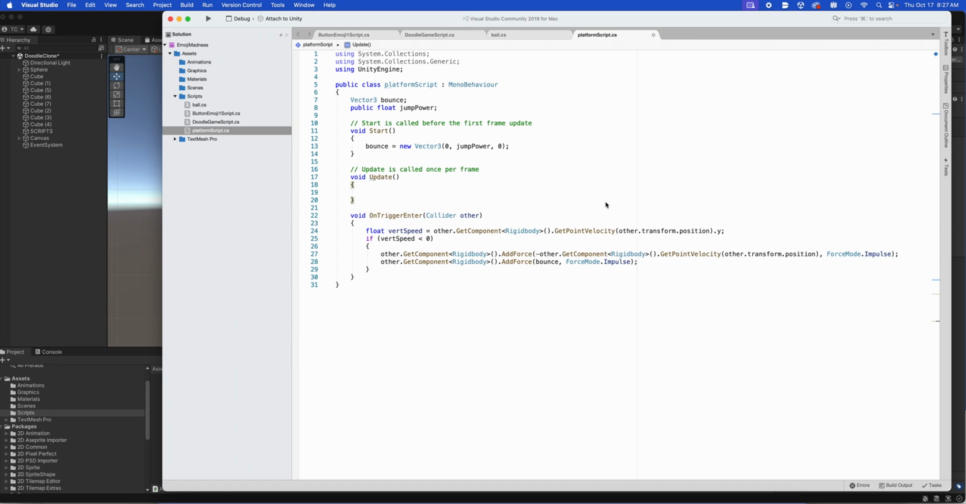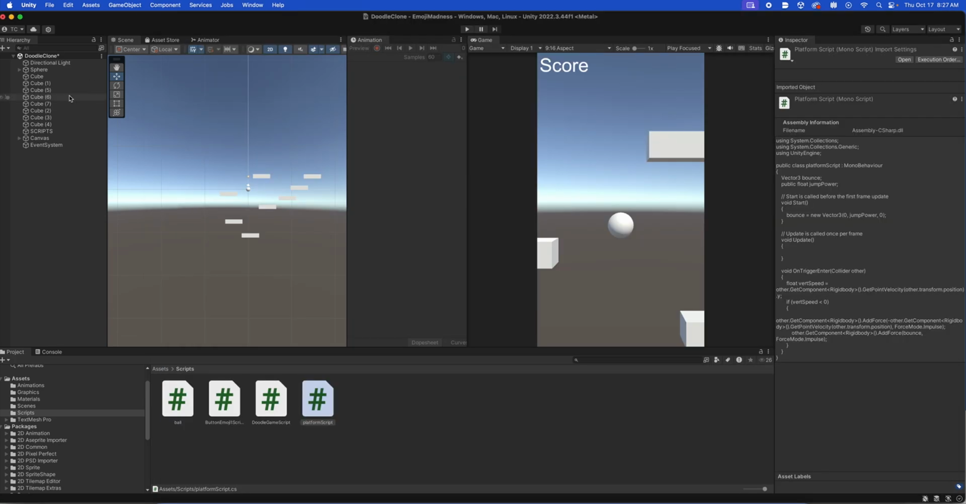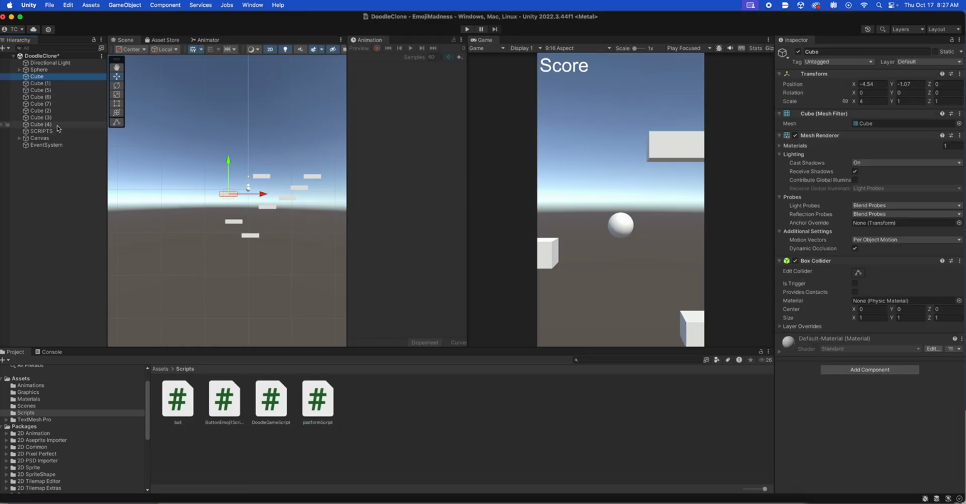When we save this and attach it to the cubes or the platforms, you'll notice something. We're going to select all of the cubes. You could do them one at a time if you want, or you could select them all and drag this platform script onto here. This jump power right here is set to 0, so if the ball hits it, it'll just stay on the ground. But I experimented and I set mine to 12. You could set it to a different number and play around with it.